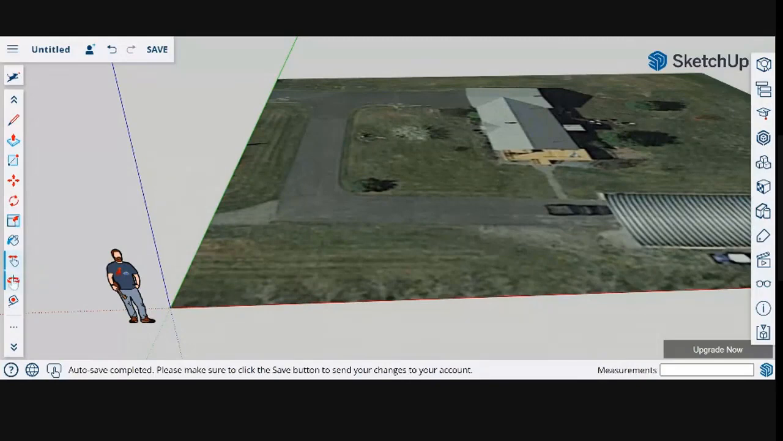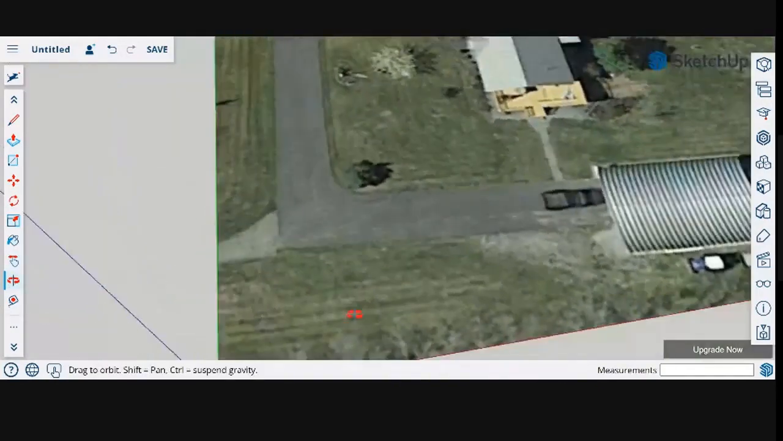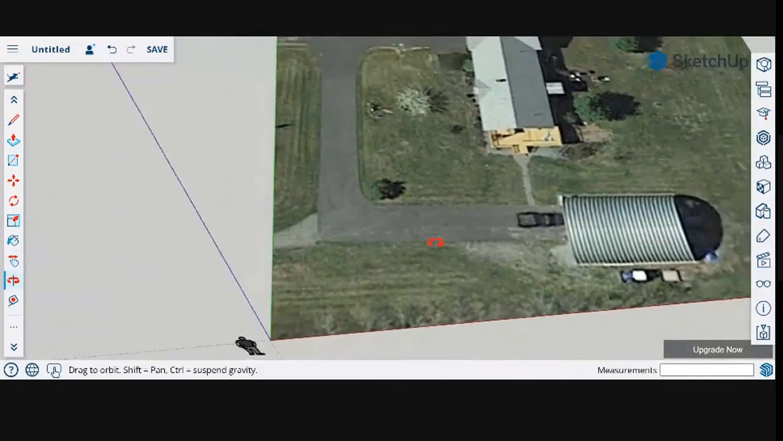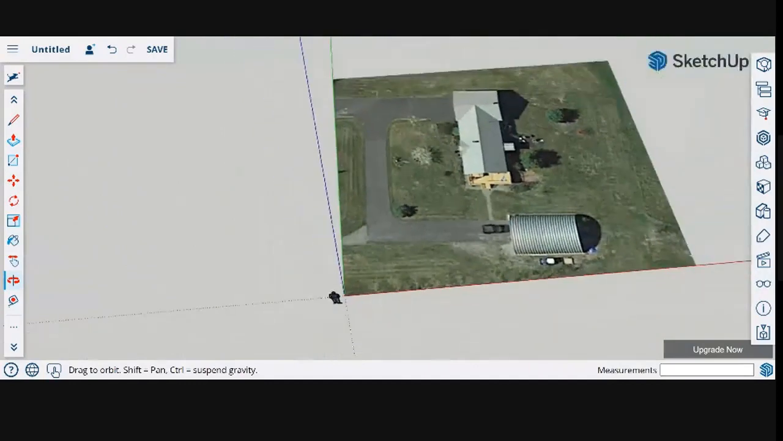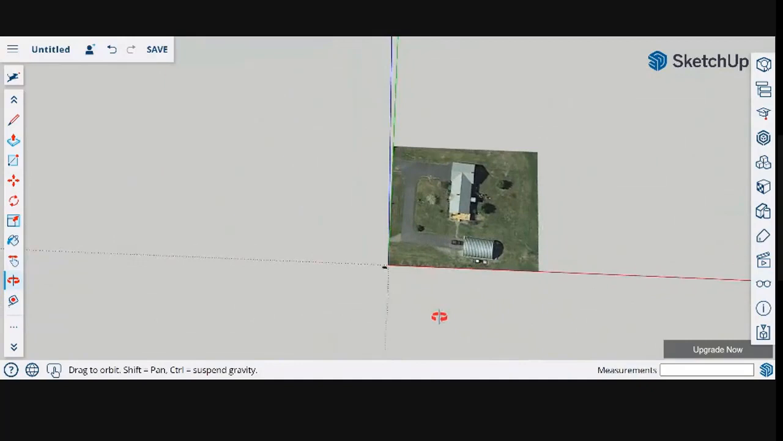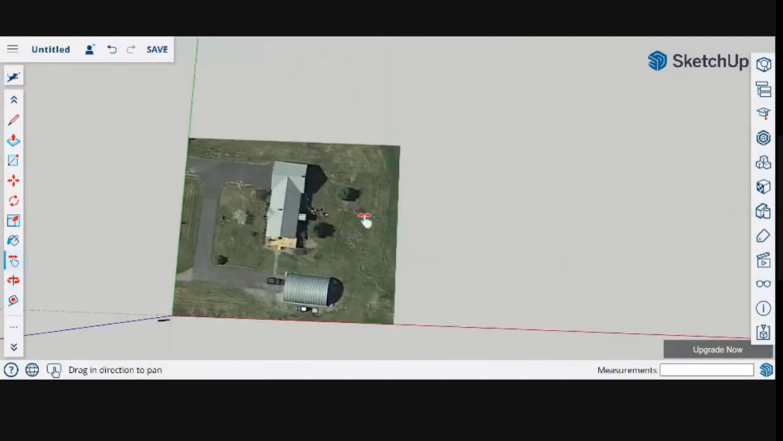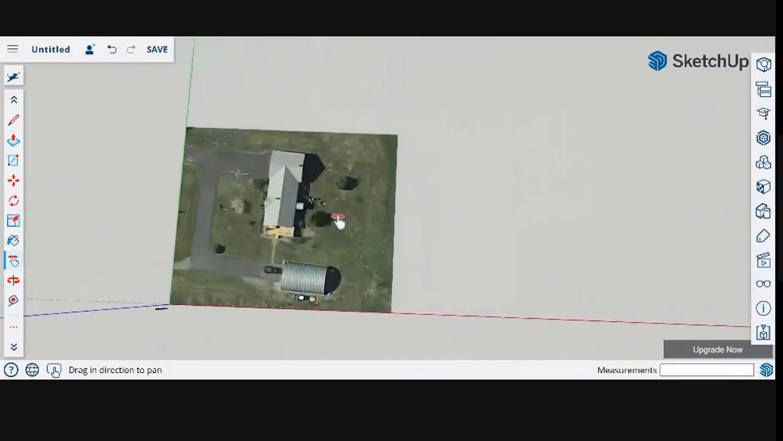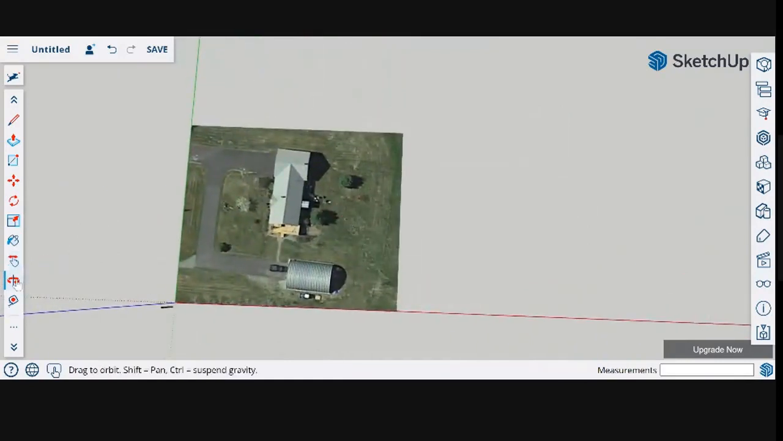So I'm going to use my orbit tool to look straight down. I'm going to zoom out. I'm looking straight down on it. I can use my pan tool and slide it, moving it over. So again, I'm looking down.